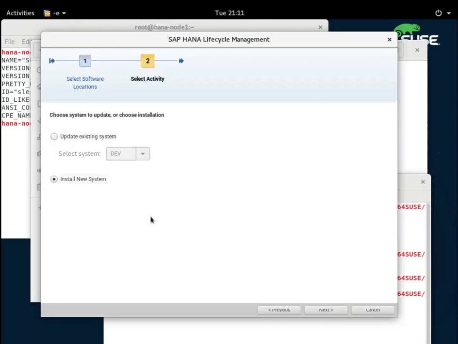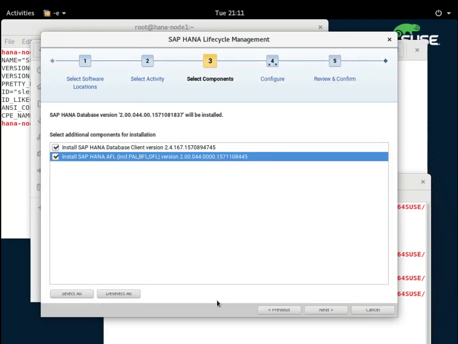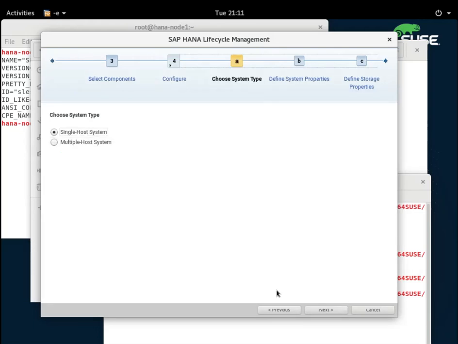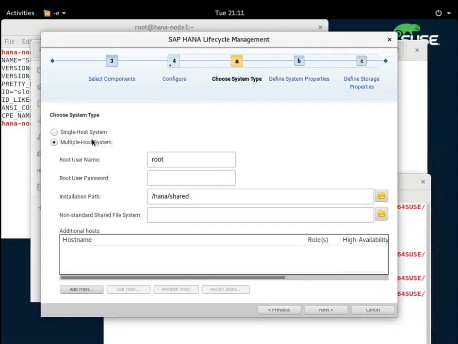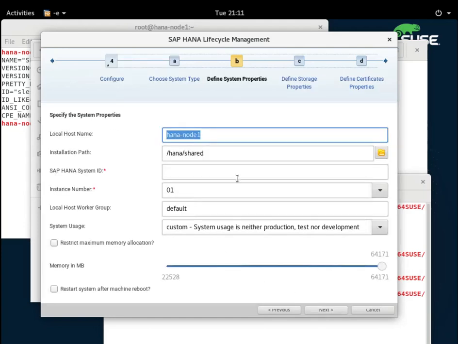I will install a new system with these components here. Single host system. If you use a multiple host system, like one master and more workers, the topology will differ, you click multiple host system, but now I will just select a single host.